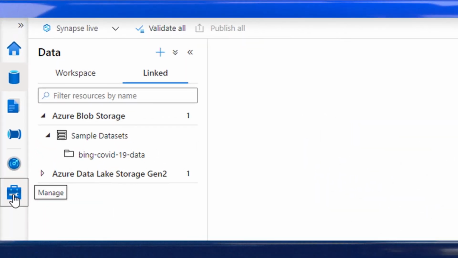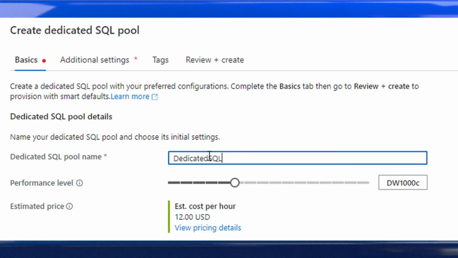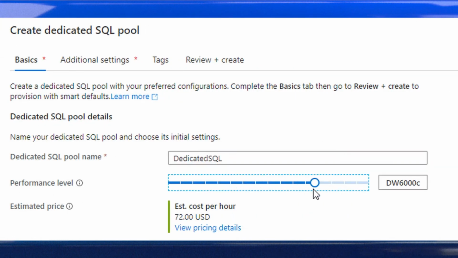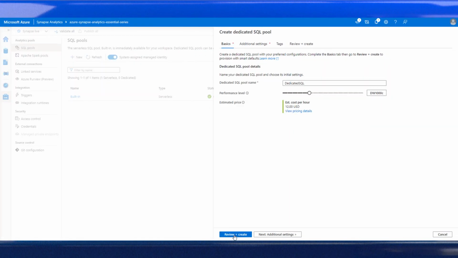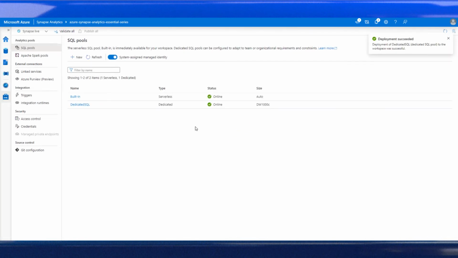I'll first go to the Manage Hub where I can view and manage the SQL pools. Now I'll create a new dedicated SQL pool and give it a name, such as Dedicated SQL, and enter a desired performance level to control its size. Now, I'll query the Bing COVID-19 data in Azure Storage again, but this time we'll use an external table.